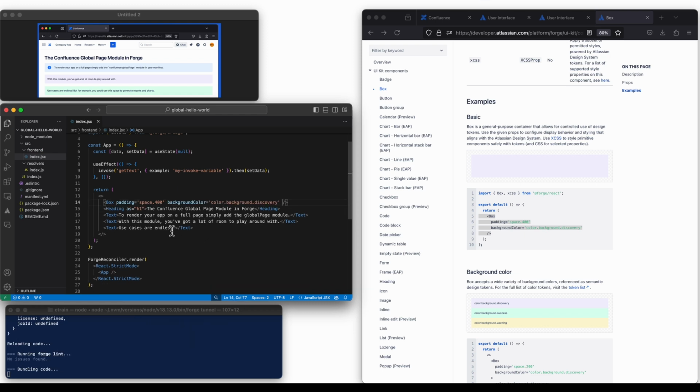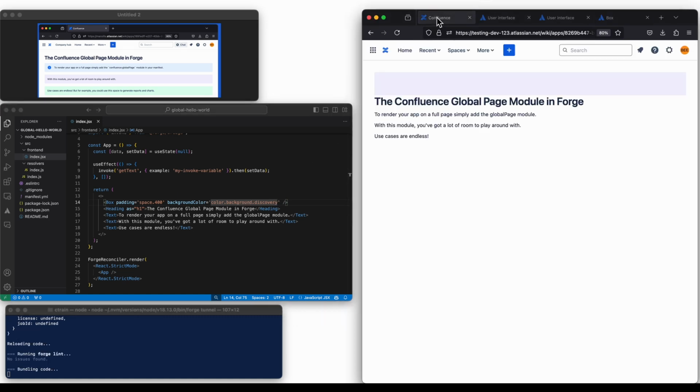Okay, so what did we just add? We added a box with this padding space 400. We're going to get into what these numbers mean in just a little bit. And then background color. Also, what are these things? Why does it say color.background.discovery? Short answer, there are these things called Atlassian design tokens. It's essentially a language that helps you quickly come up with consistent color choices and spacing, etc. Let's see what this looks like. Well, there it is. It just made a purple box, almost perfect.